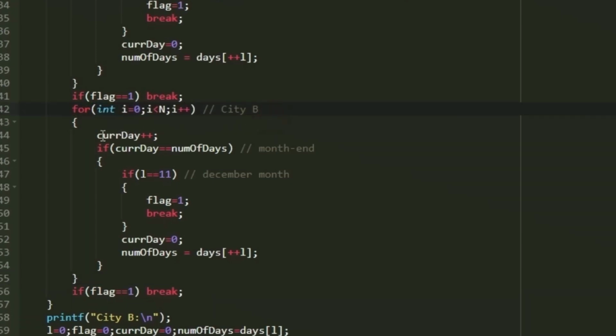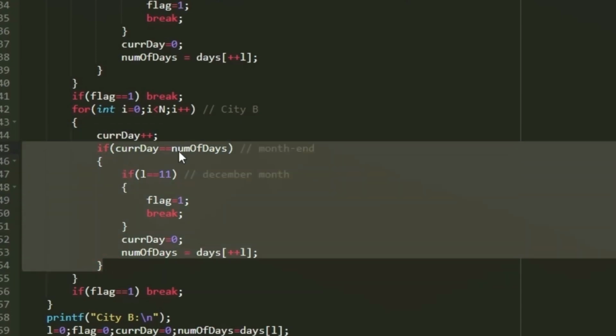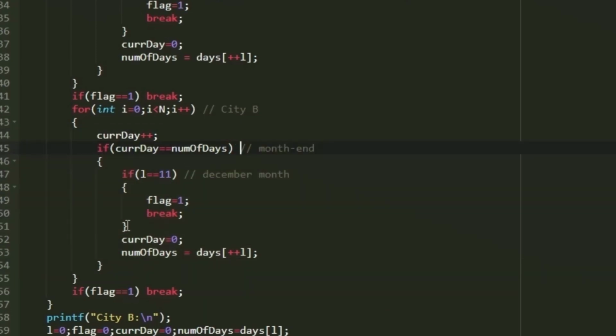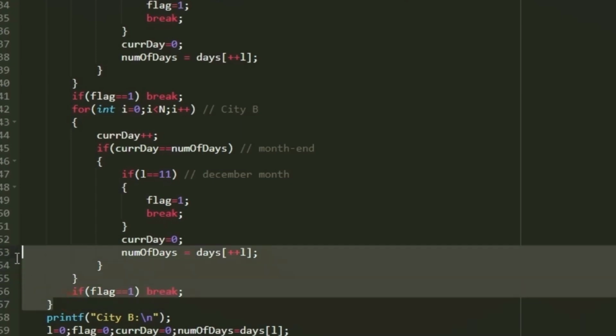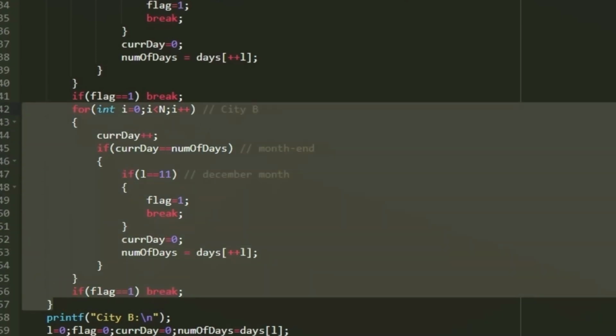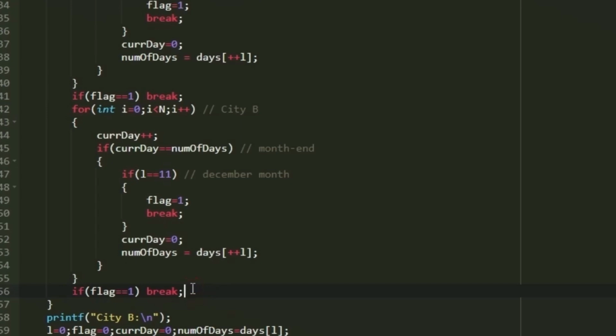So here we are not going to print the dates, because first our task is to print all the city A dates, and after that separately we have to print the city B dates. So here we are just implementing the main logic alone. So we are incrementing the current day, and if the current day becomes equal to the number of days, then we will reset the value of current day and we will update the number of days. And again, if l is 11, then we set flag is equal to 1 and execute the break condition. And after the loop, if flag is equal to 1, here also we execute a break condition to terminate out of the infinite while loop.